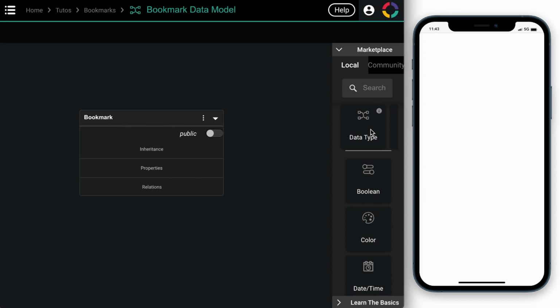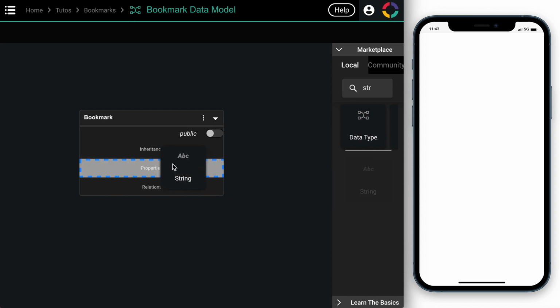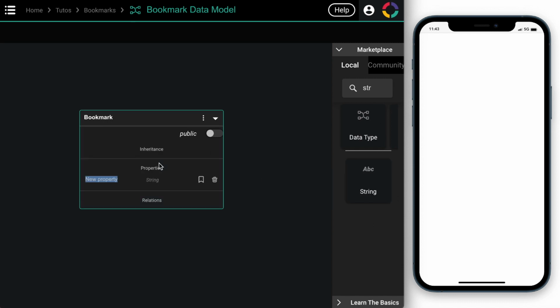What is a bookmark? So a bookmark is made of not text but a string. So here you have the usual search, or you scroll down. Here I have the string brick. I drag and drop it inside the properties. And the bookmark has a URL. It also has a name. Great. So that's it. I have it.